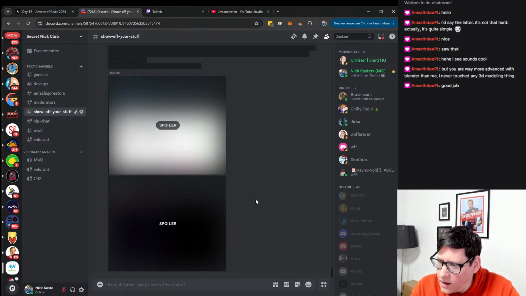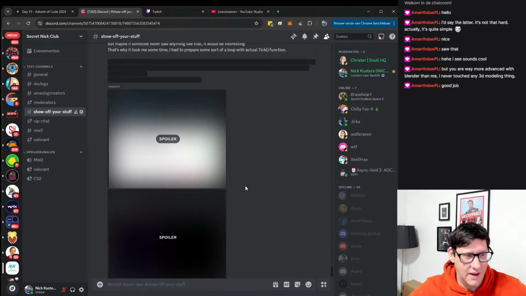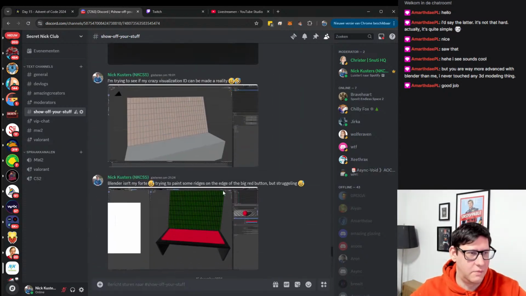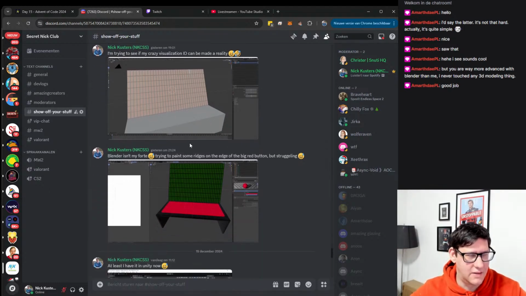Let's see. Amate says, but you're way more advanced with Blender than me. Never touch any 3D modeling thing. Good job. Thank you. It's actually so basic because basically what I did is I started out with a cube, then did a subdivide, pull it out, and extrude here, and that's a basic shape.